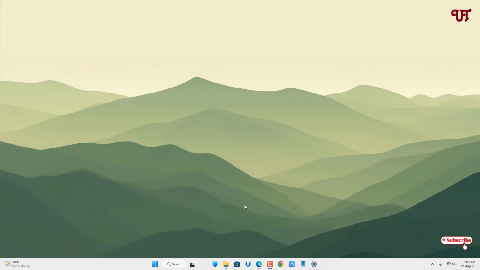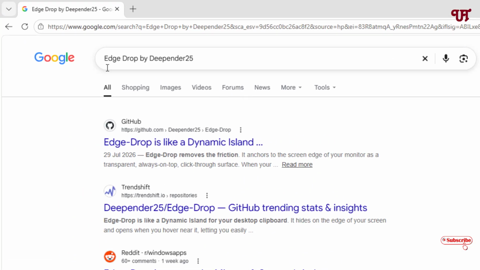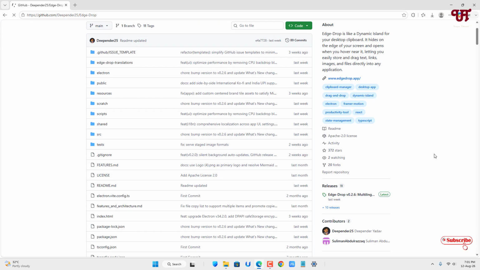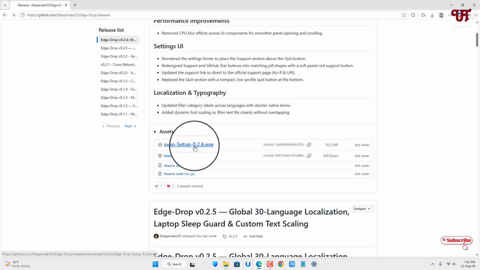So firstly, just open any web browser, and in the Google search, look for one application named Edge Drop by Defender25. On the first result, you will see its developer website. Just click on it. Now, on the right side, you can see Releases. Just click on it and scroll down below. Now, you'll see Edge Drop setup.exe. So, I need to download this .exe file.